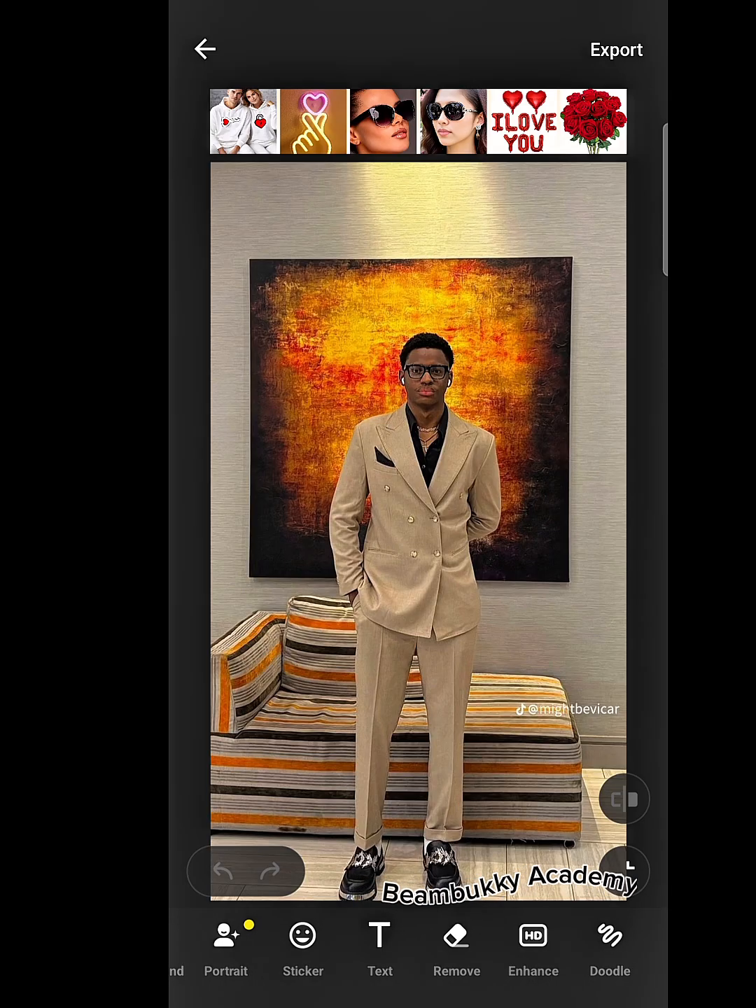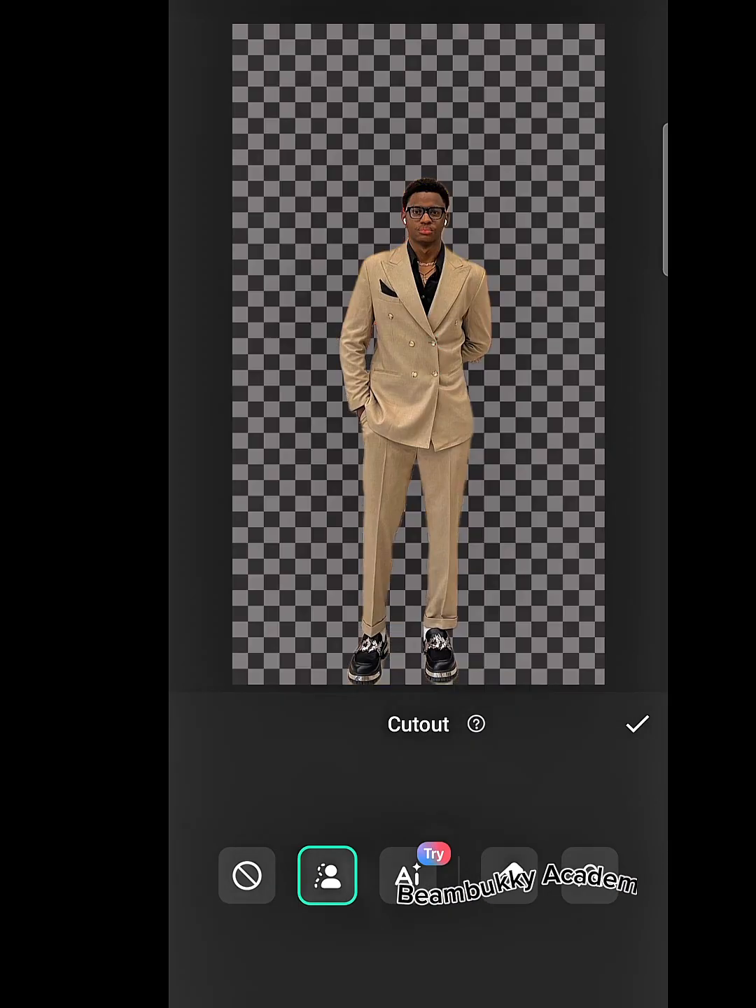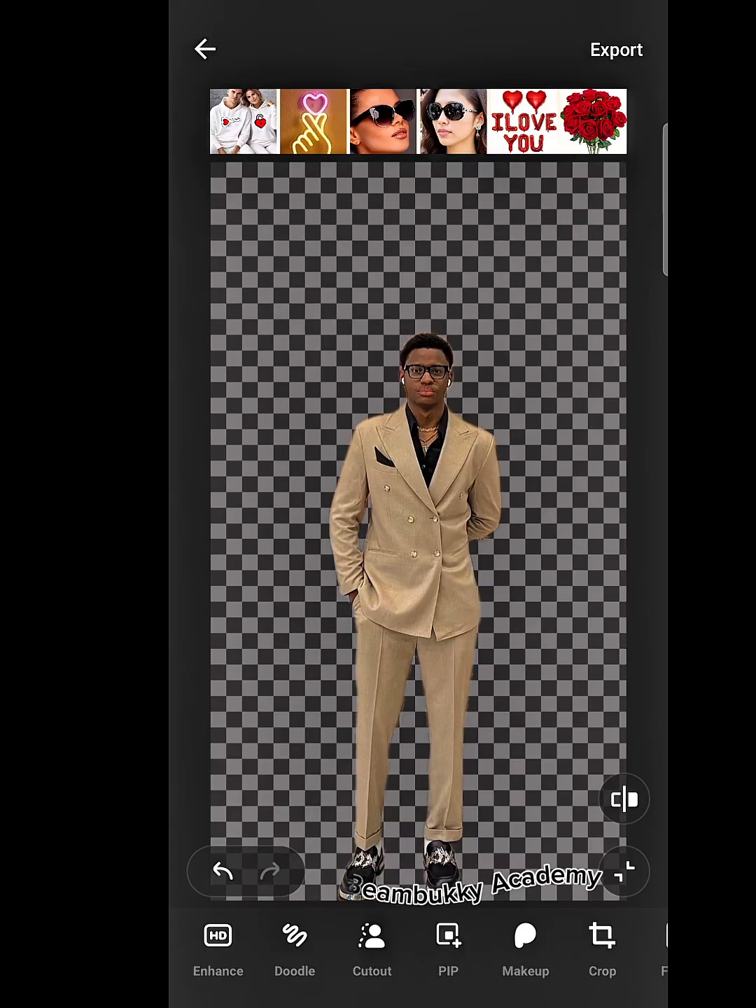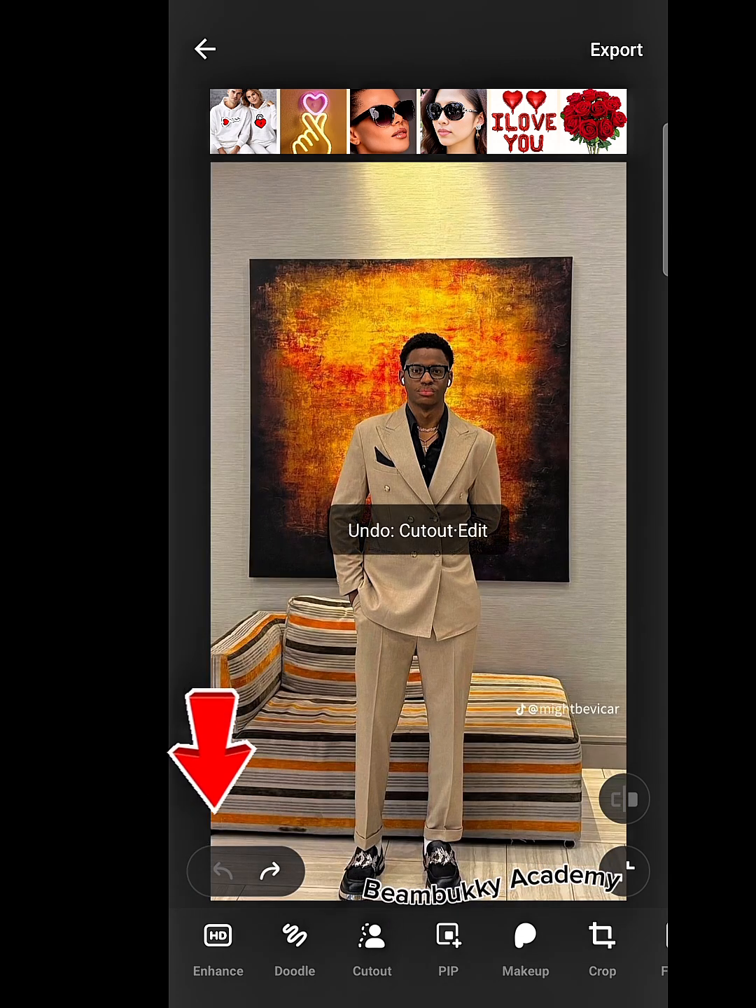If you want to put a text on it, you can put it, but before that, let's go and remove this background. So just come to this cutout. When you press cutout, the background will be removed. So once you are done, you click this mark button. So once you have cut it out, if you don't want to do that action again, you press this arrow, which is undo. Are you getting it? So I want to redo it, I press the second one.